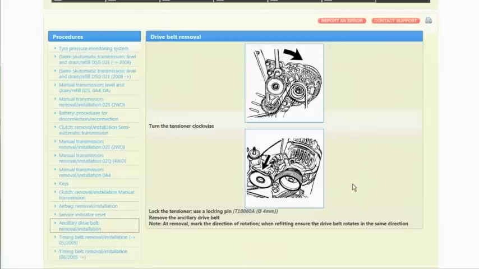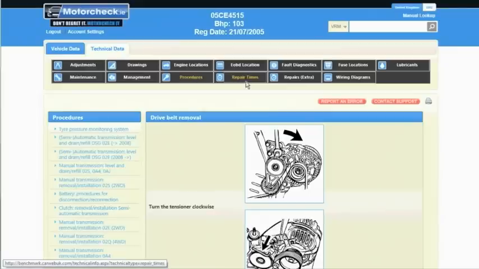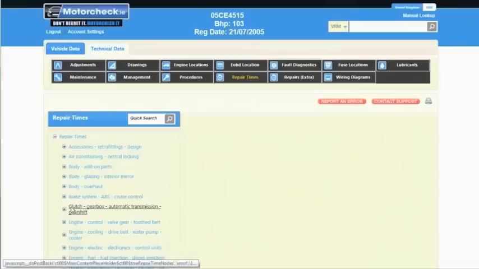We mentioned repair time, so we'll have a look at a quick repair time, show you how to build a quote. So if we go into brakes, we'll look at replacing both front brake discs on this vehicle. Brake discs.